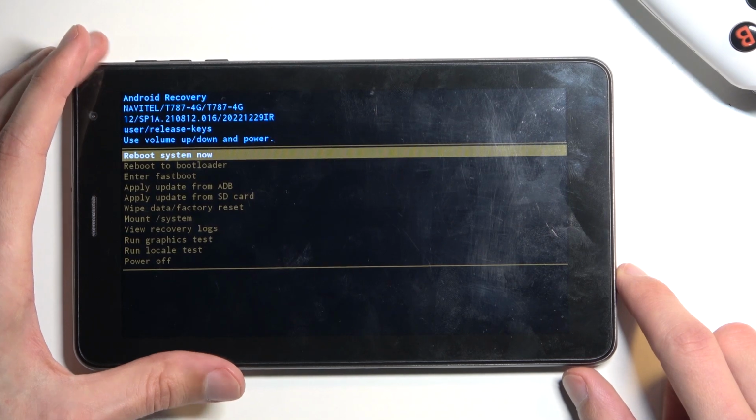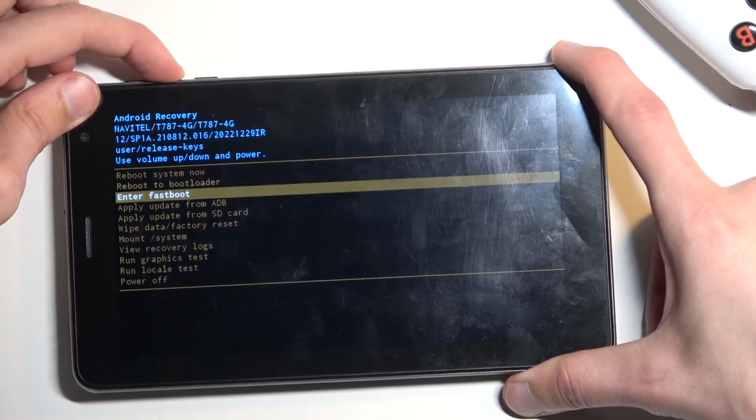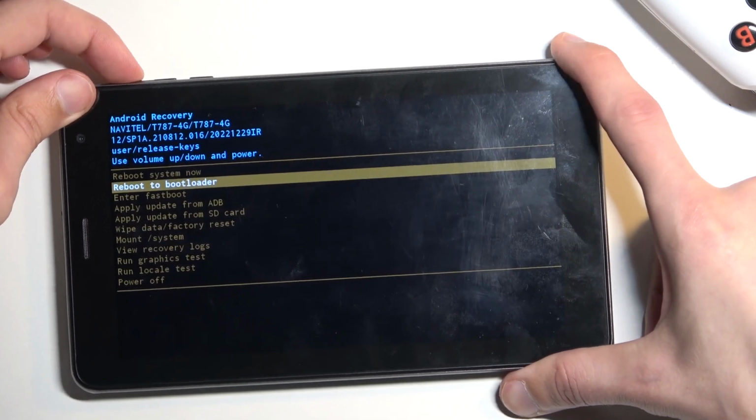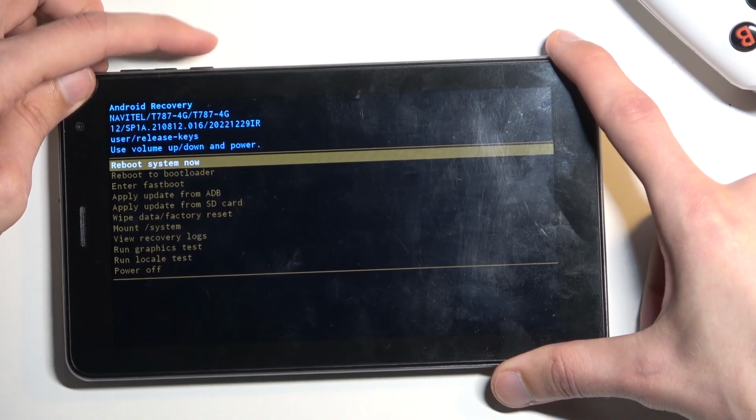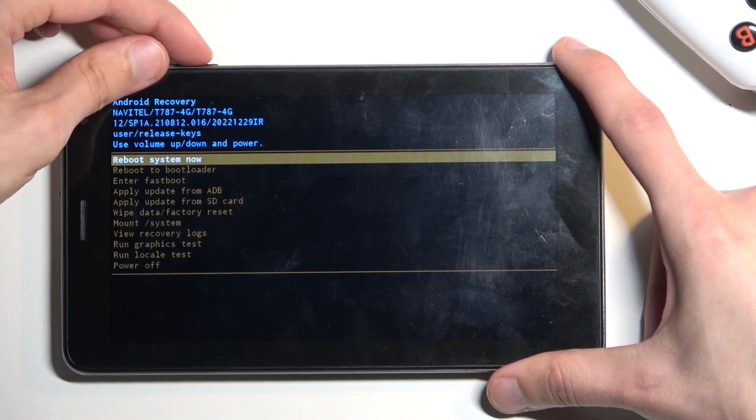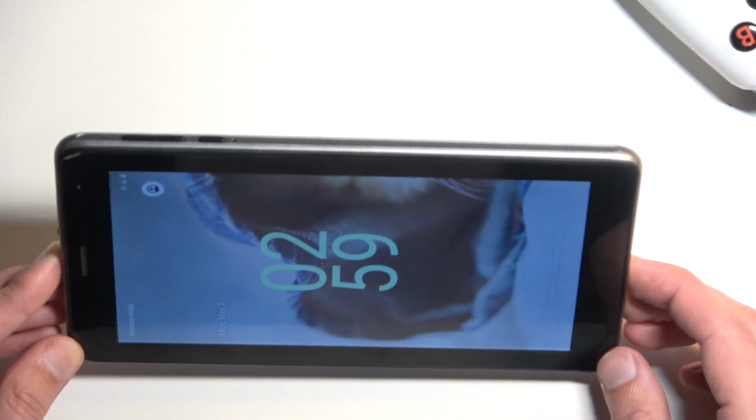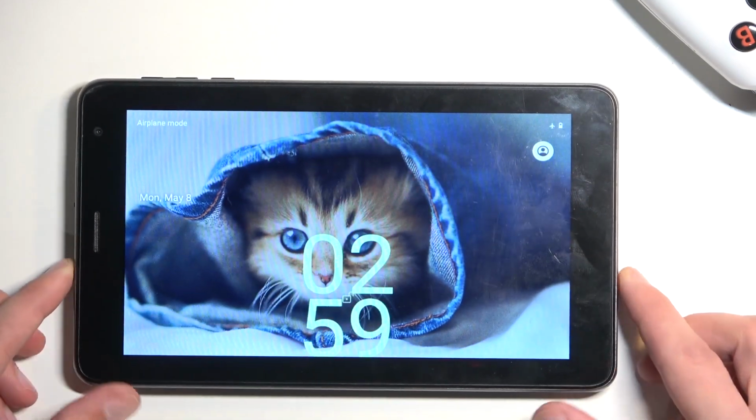Now to navigate through these options, you'll need to use the volume up and down, as you can see, and then whatever option is selected, you'll then confirm it with power button. Now because I want to leave this mode, I'm gonna stick with the first one, which is reboot system now, confirm it, and this will take me back to Android. And as you can see, we are now back in Android.